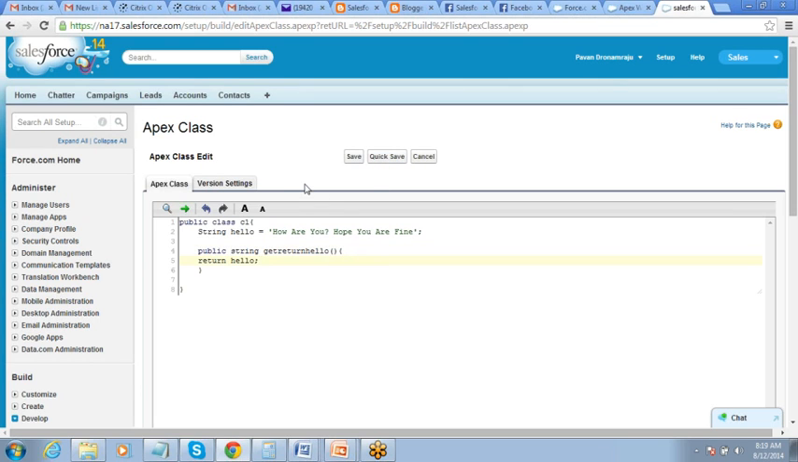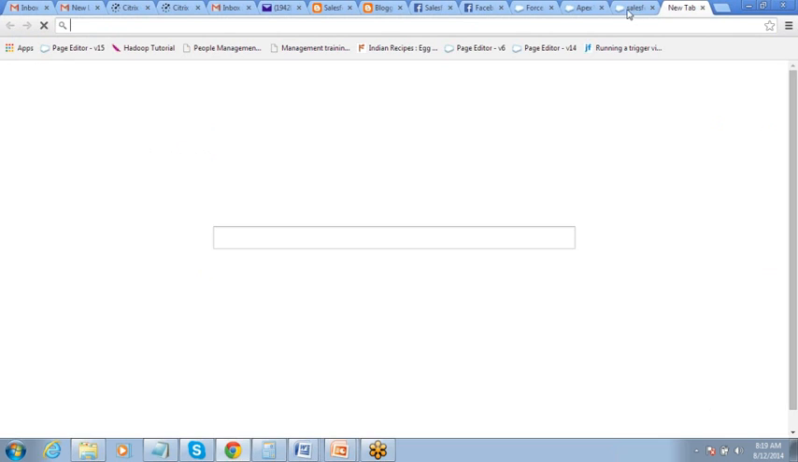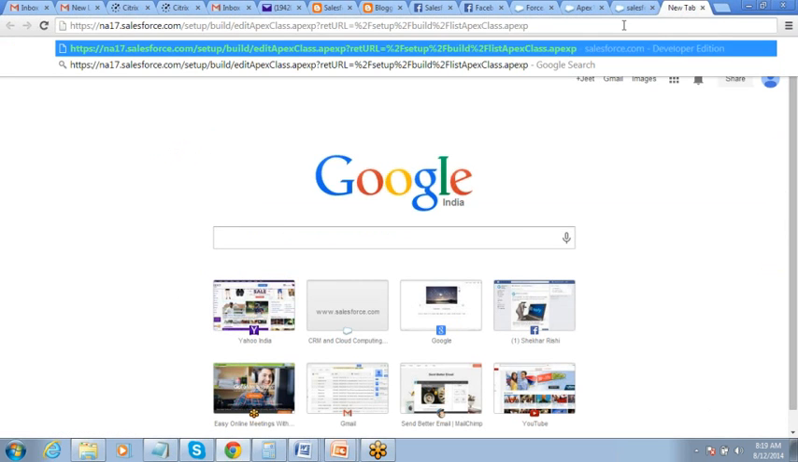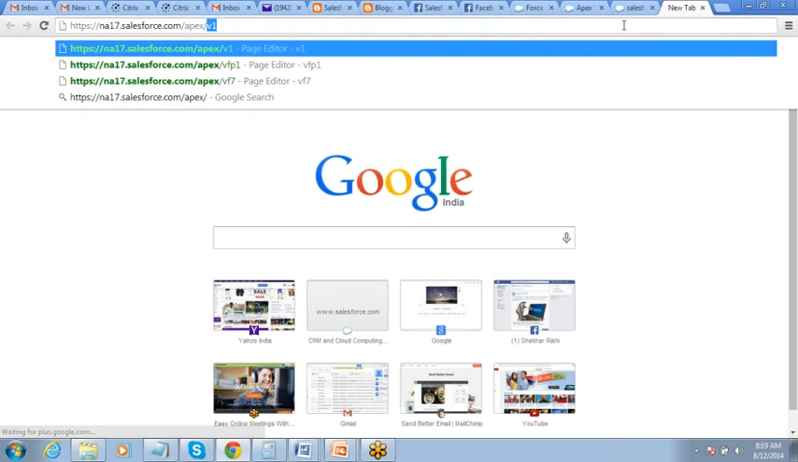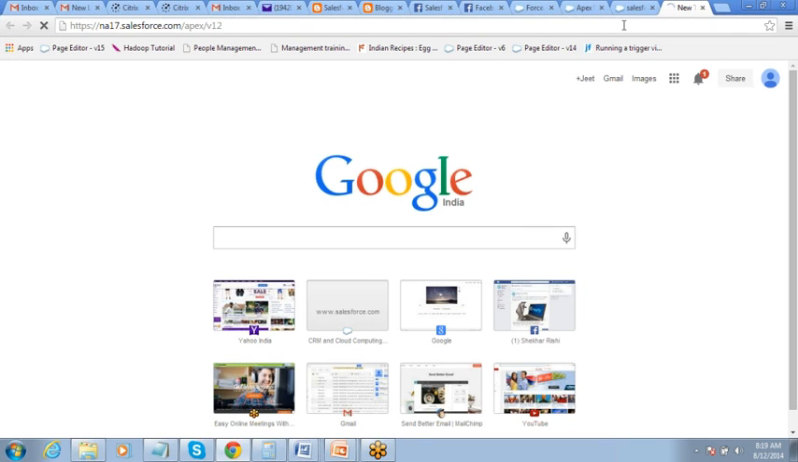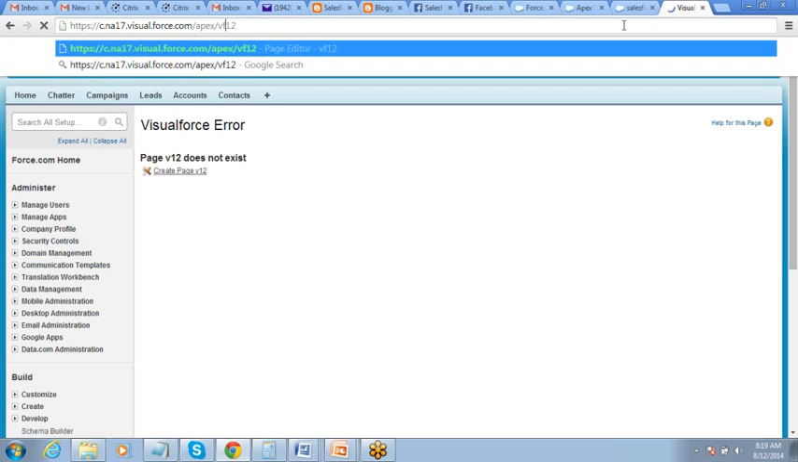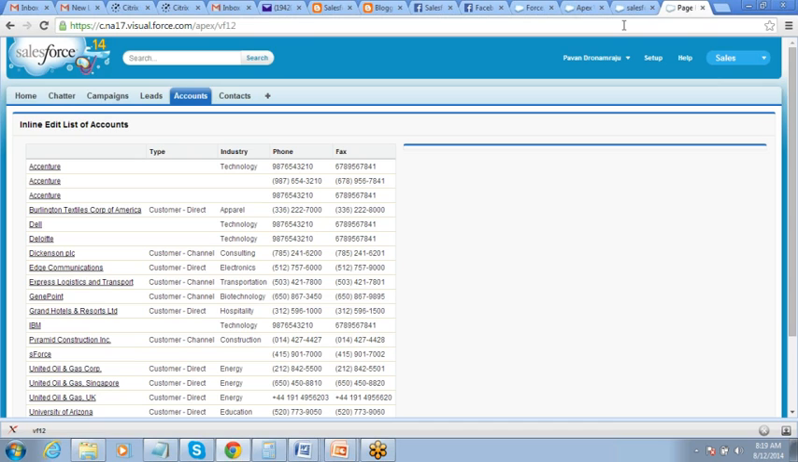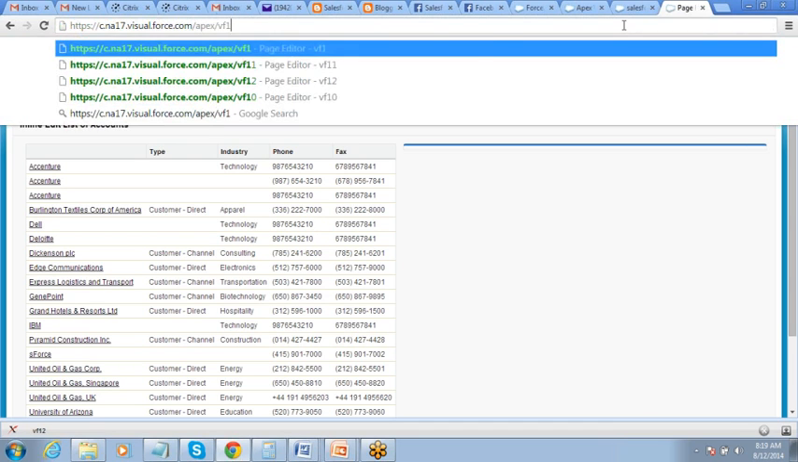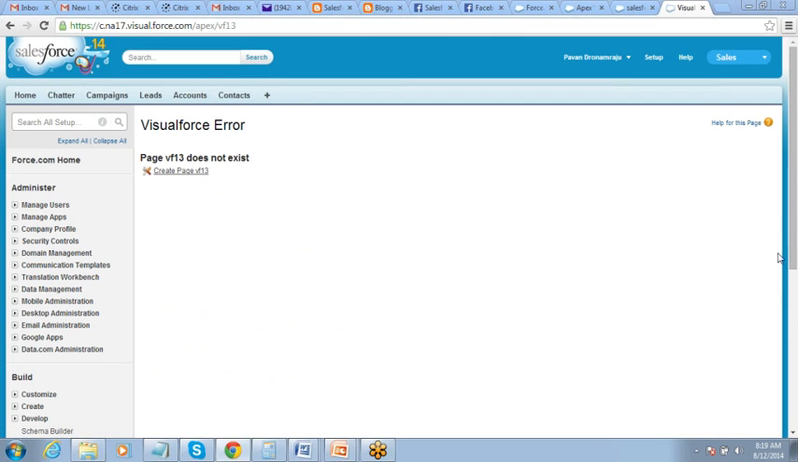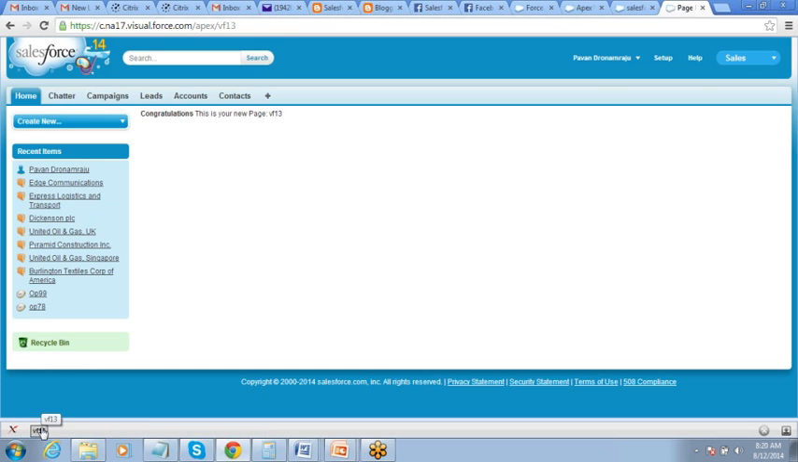The moment you try to save it, it will throw any syntax error in case there is one. Put it here and type Apex and then say v12. Alright, so this is my Visualforce page.